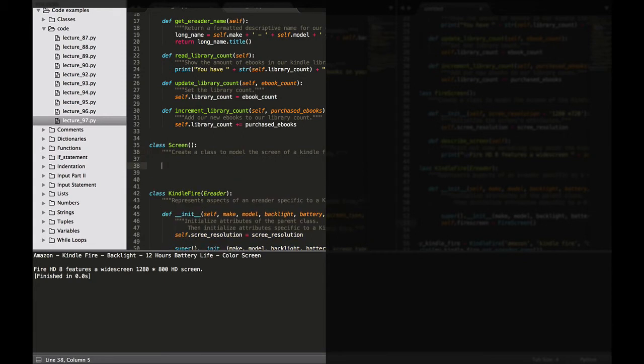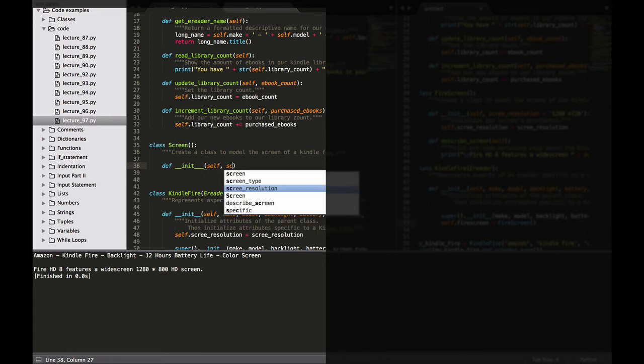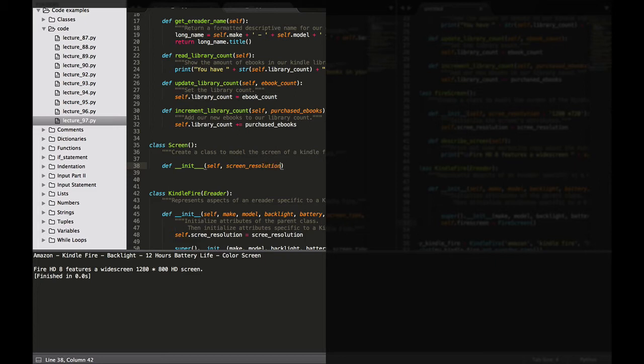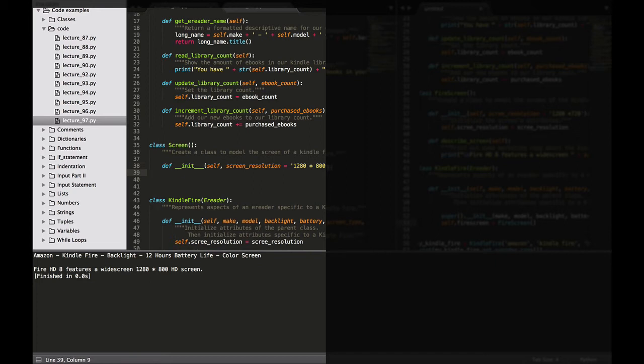Let's hope so. Next, we call our init method, def __init__. And what attributes do we have in there? Well, we have self, and then we have screenResolution. There we go. And we're giving this a default value of 1280 by 800. Okay. Let's add in our comment: Initialize the screen's attributes. So as you can guess, you could add in more attributes here if you wanted about the screen.